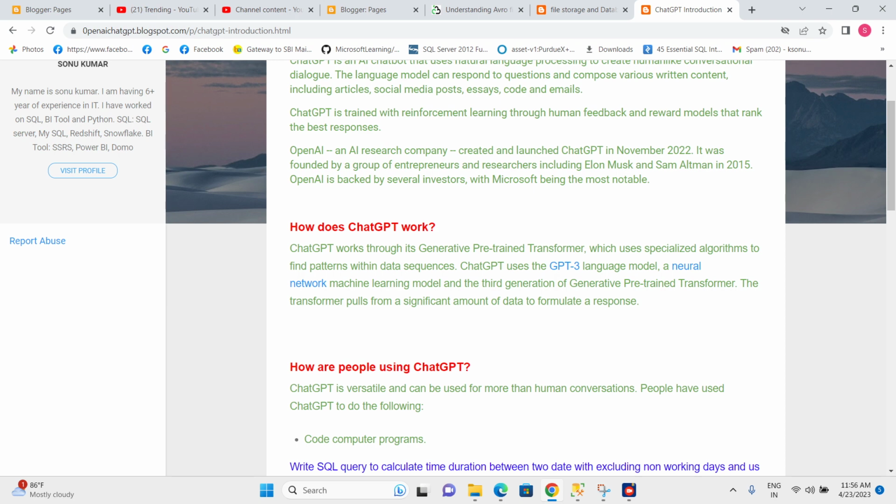Chat GPT works through its generative pre-trained transformer, which uses a specialized algorithm to find patterns within data sequences. So very simple. Like I have given some question, like, please write an email for me, or kindly write an essay on cow, or an essay on anything, like environment.